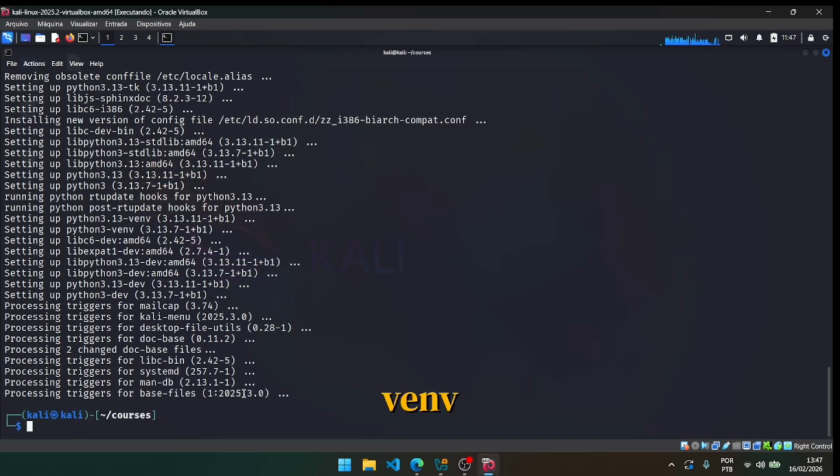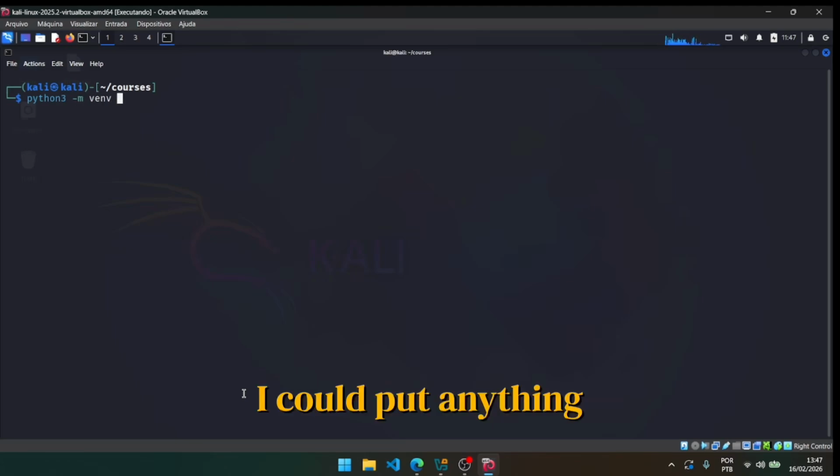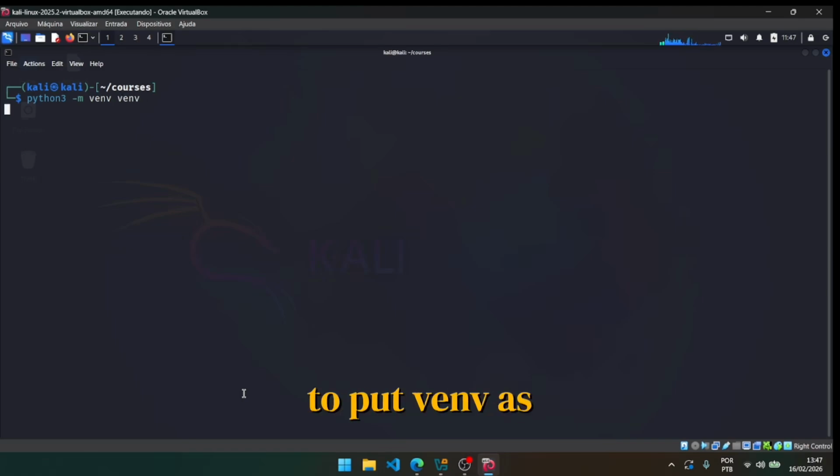All right, we installed venv. Now we're going to create the venv itself. Python, Python 3, venv, and the name of my environment. I could put anything here, but I'm going to put venv as well. There, I created my venv. If I come here to the courses folder, I have venv.